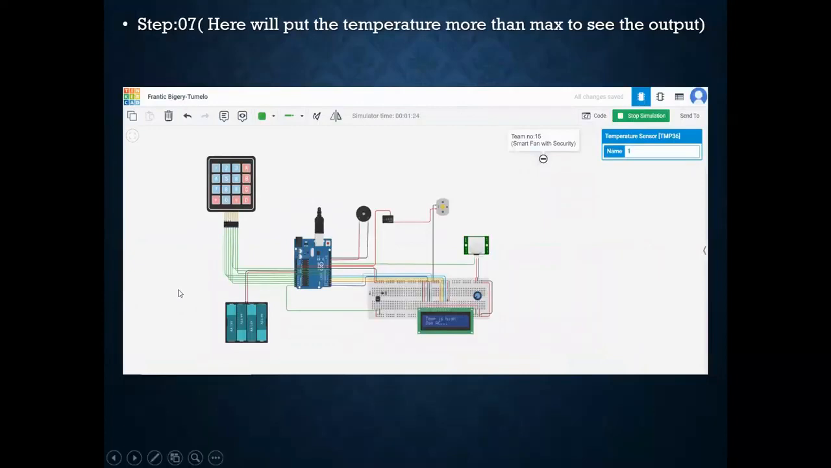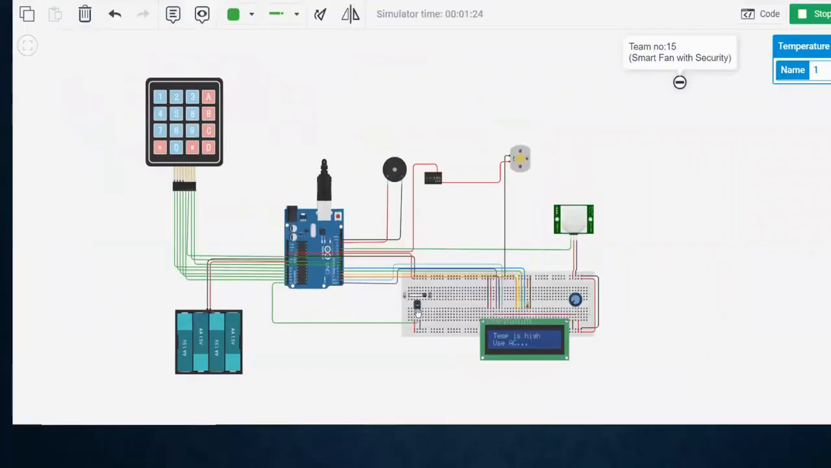Now I have manually changed the heat to the highest heat. So our sensor is suggesting that we use AC so that no part will get damaged.